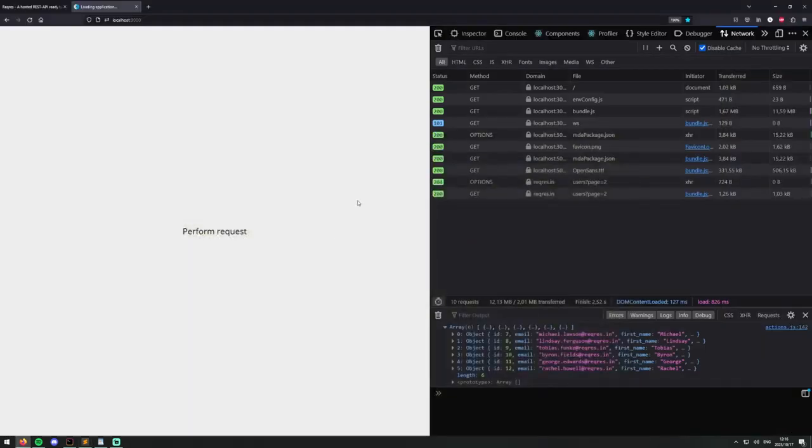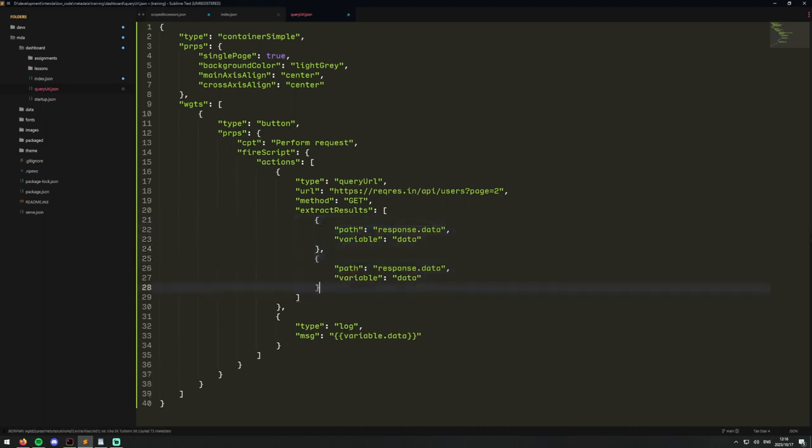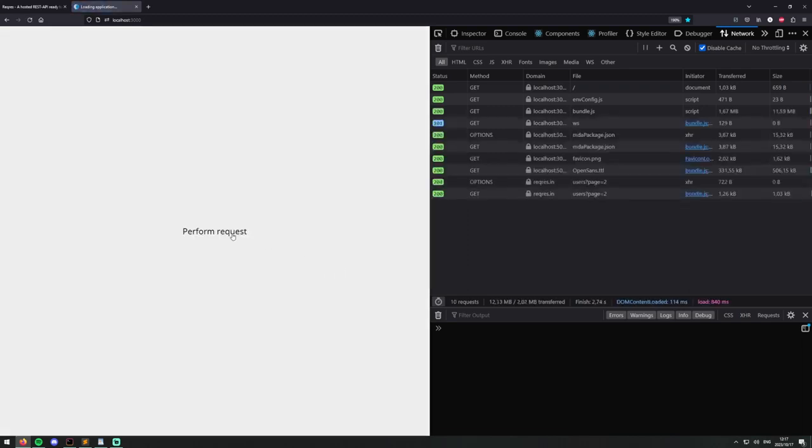Let's also extract how many records are in the array. So let's do something like record count. Log that as well. And to get this one, we can just do response.data.length. And there we see our data and our record count.